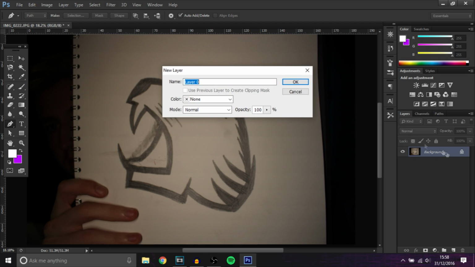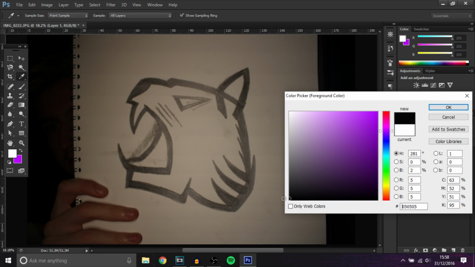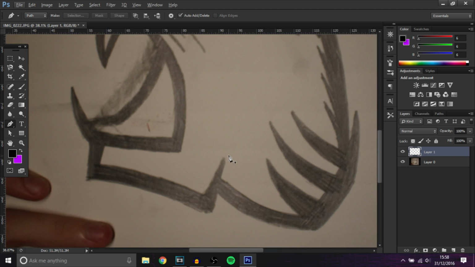So what we're going to do first is make this into a layer so we can edit it, and now we're going to add a new layer, and we're going to choose a colour black, something like that. And now whenever you make a new stroke, you want to make a new layer so you can edit each individual thing separately. So yeah, let's do the first part. So I'm thinking I'm going to start off down here. So let's do something like this.